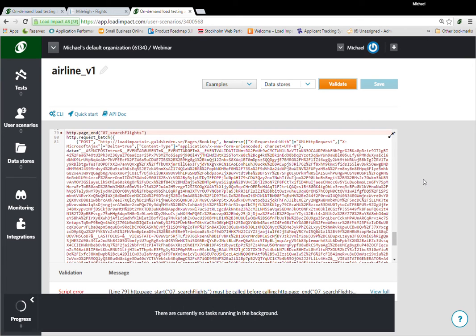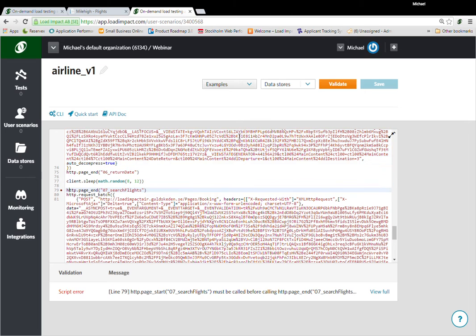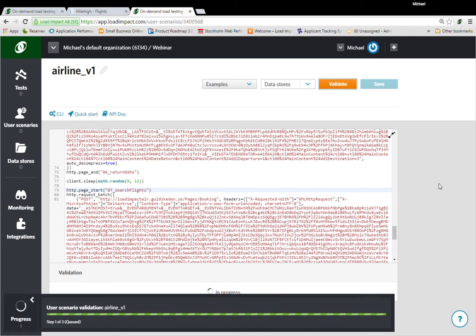And this, oh, see, I did something wrong, and we see the error here. It seems start search flights must be called before calling end search flights. Well, that makes sense. It should be page start here. So a small error. So let's just validate again.